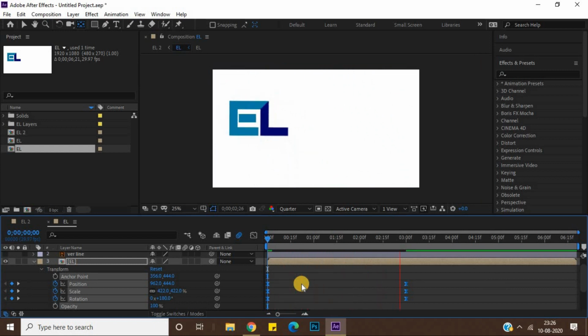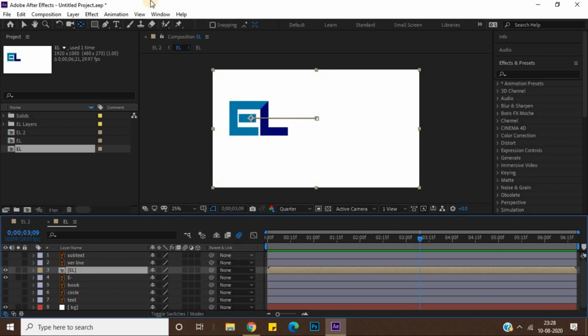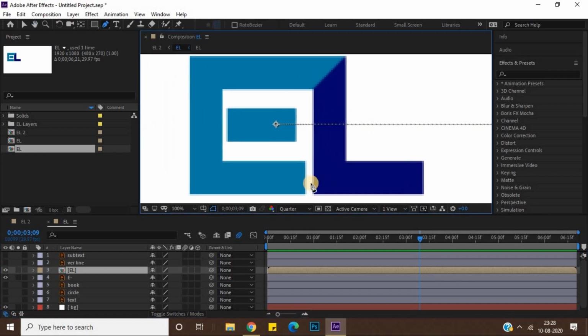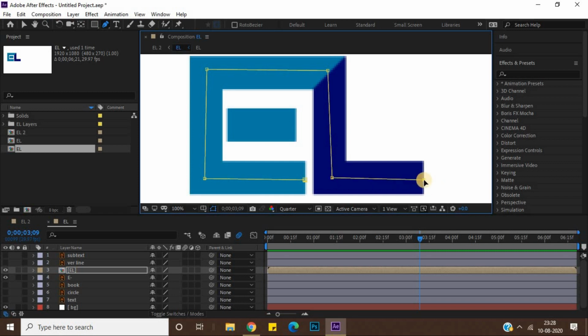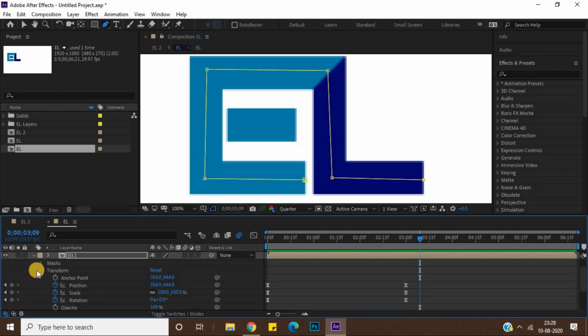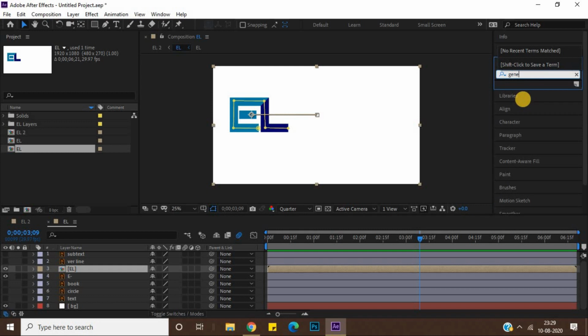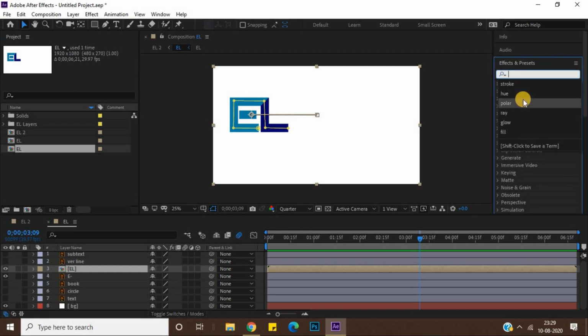So now we will use the pen tool to create that writing animation, so that slowly our logo will be revealed while coming to its main position from zoom out. That's why we are using a pen tool. In Effects and Presets, we are going to search for stroke, and under Generate we will use Stroke.